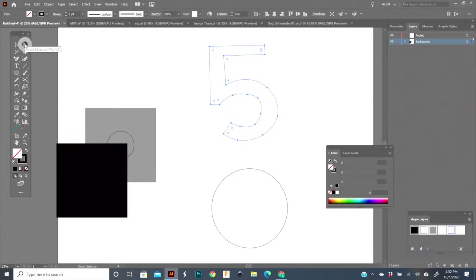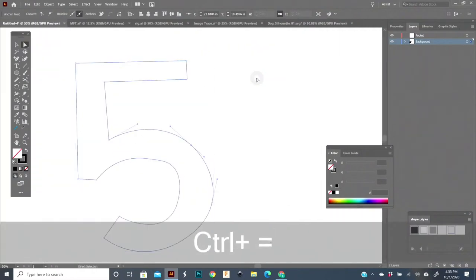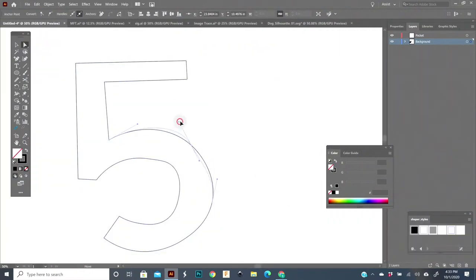Beat you to it. So if we go to the direct select, we want to do the individual nodes. We can click on these nodes, and these handles show the amount of curve. If you want, we can zoom in a little bit. If we grab these handles, this manipulates the direction and the angle of the curve. You can definitely go back later and manipulate them to exactly what you want.